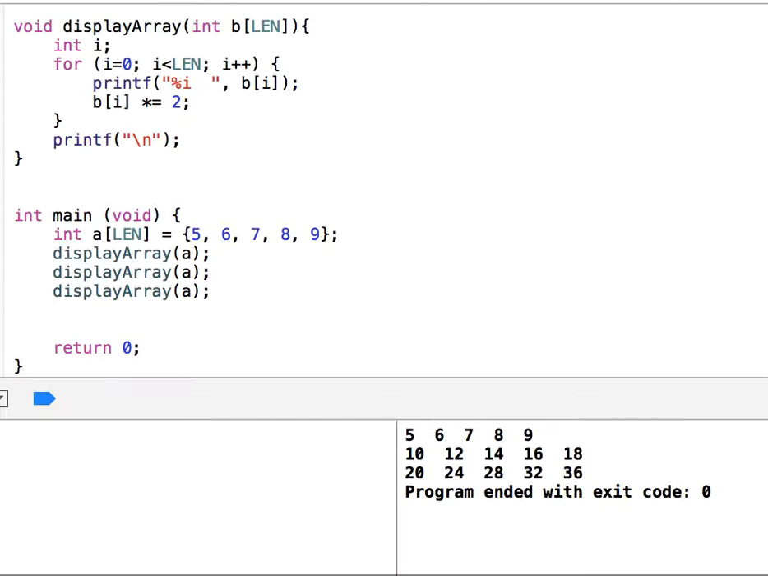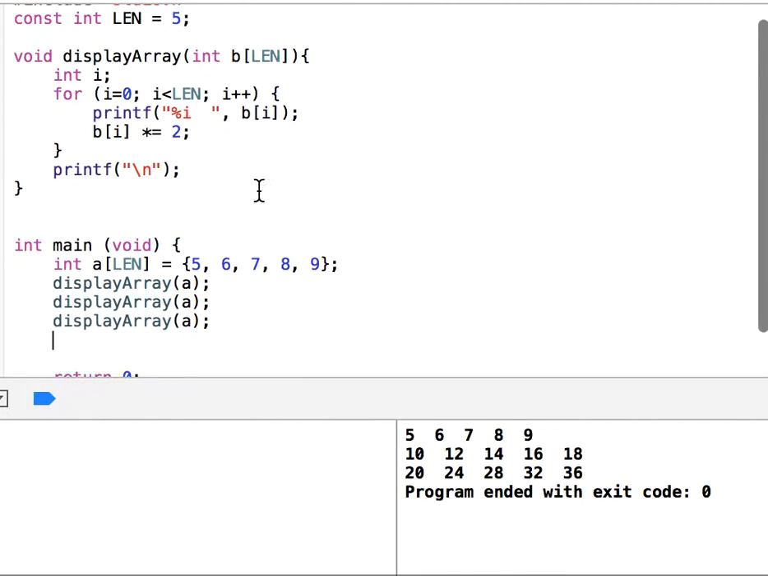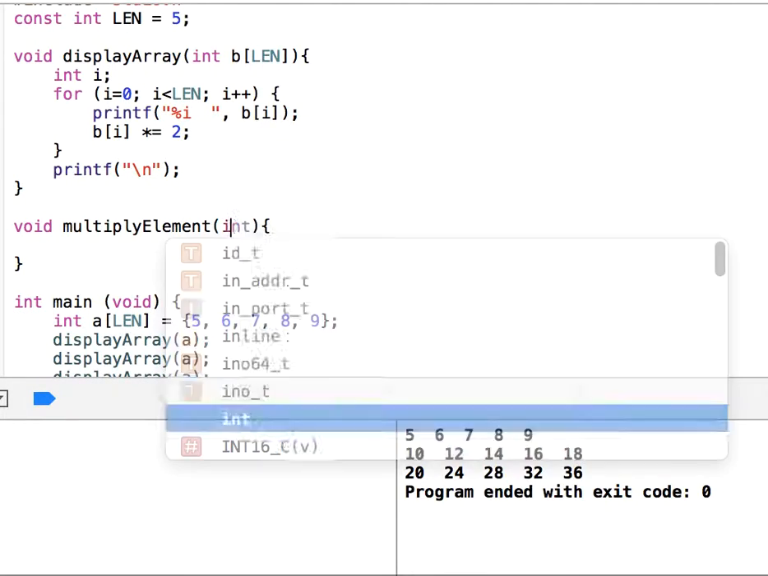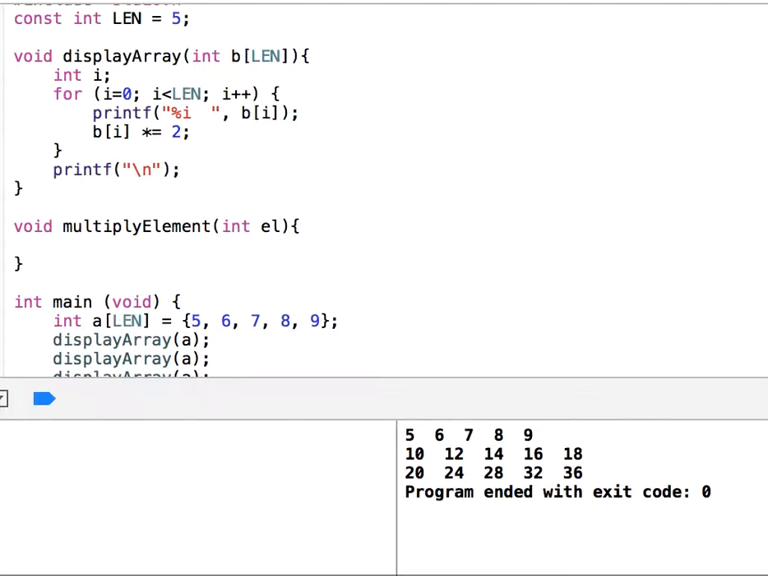However, let me do this. Let me write another function, void, and let me call it multiply element. Each element is what? Integer. Let me say the parameter is integer L. In here, L is multiplied by 2.